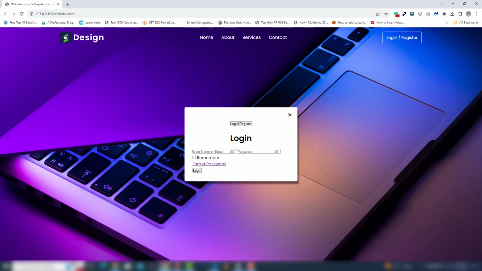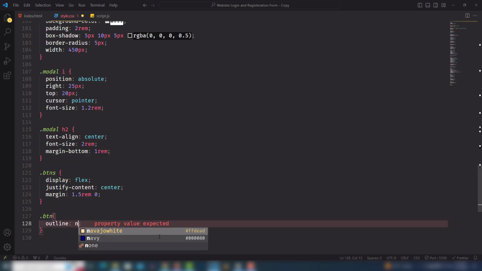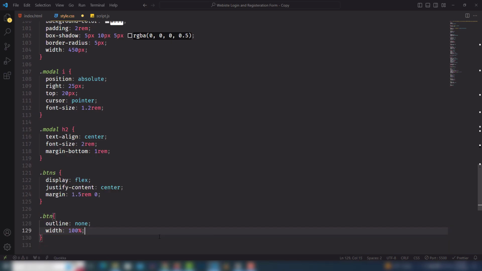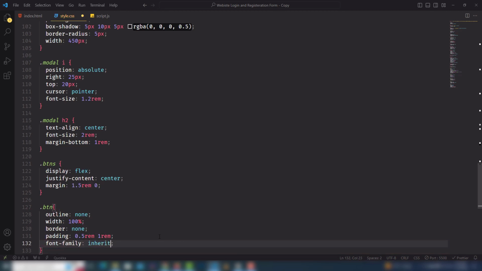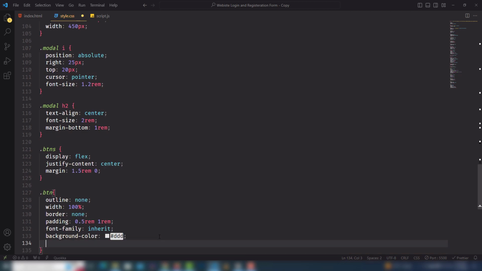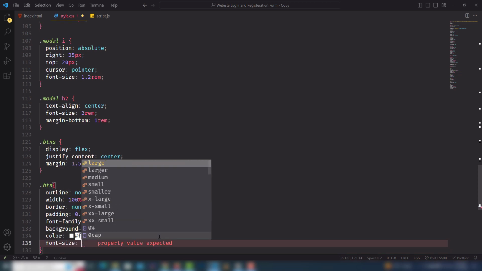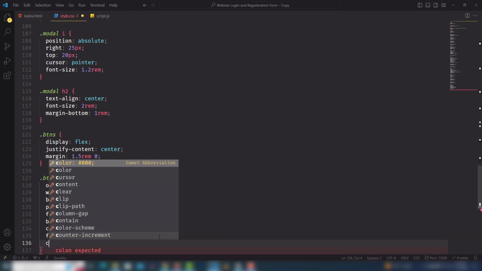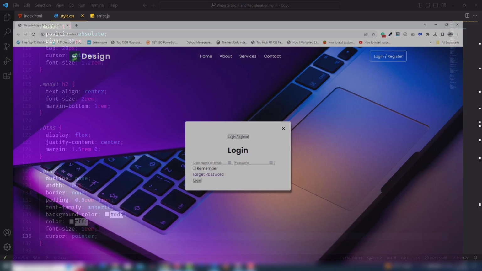So right, and then I need to use the BTN class. So I'll use outline none with 100%, border is none, padding 0.5 rem and 1 rem. Font family I will use inherit, and I'm going to use color, background color is DDD, and yeah, I will use the color is white. Font size I will use 1 rem. Cursor pointer, and yeah, I will use the hover effect also inside there, right?